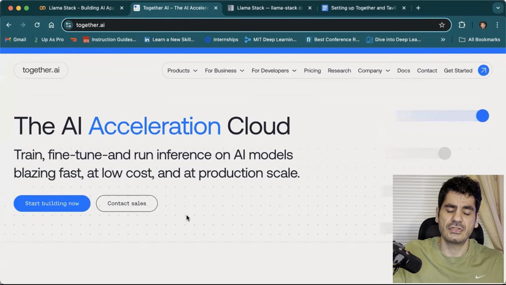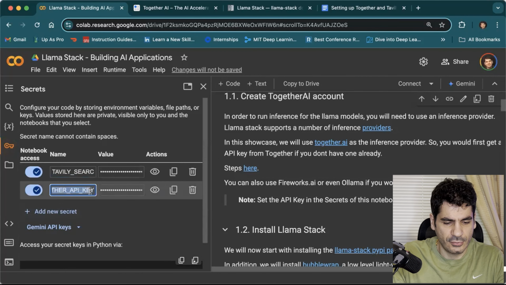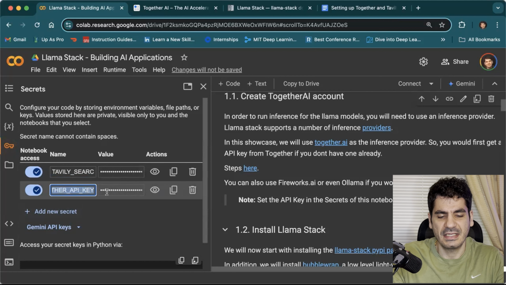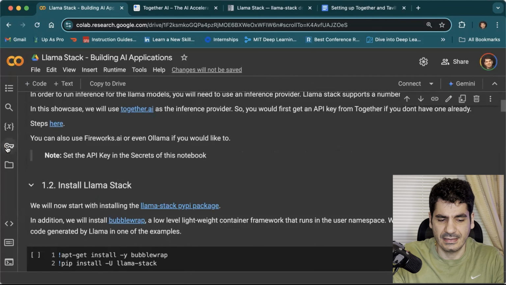And then what you will need to do is that you will come back to here. When you get that token, you will create a new secret. You will call it exactly TOGETHER_API_KEY, and then you paste the value in here. So Tavily one, we'll get to that later, but first you will set that in here in the keys.